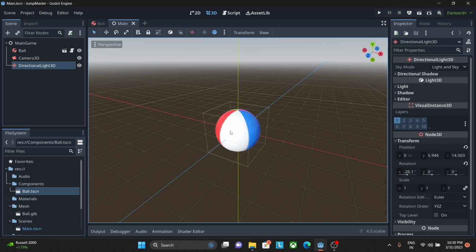Now, if we have to increment the score by 1 every second until the game is over, what we have to do is check every second if the player is alive, and if the player is alive, then we have to increment the score by one.